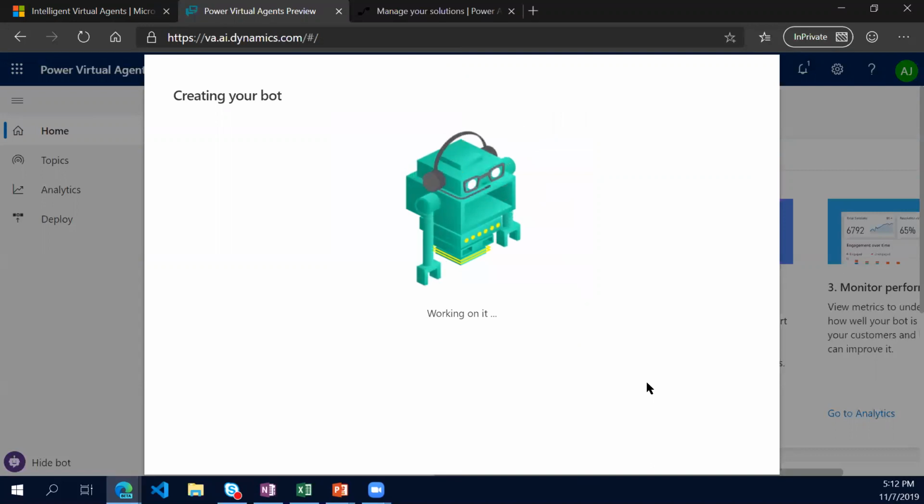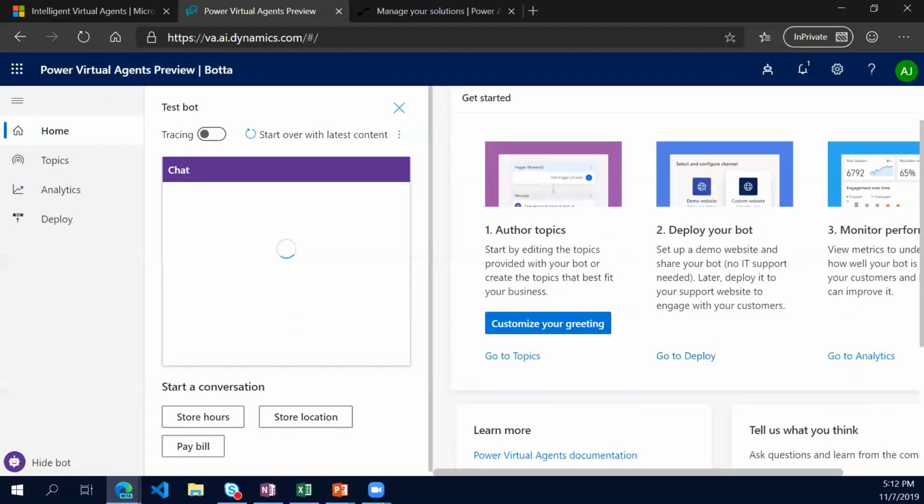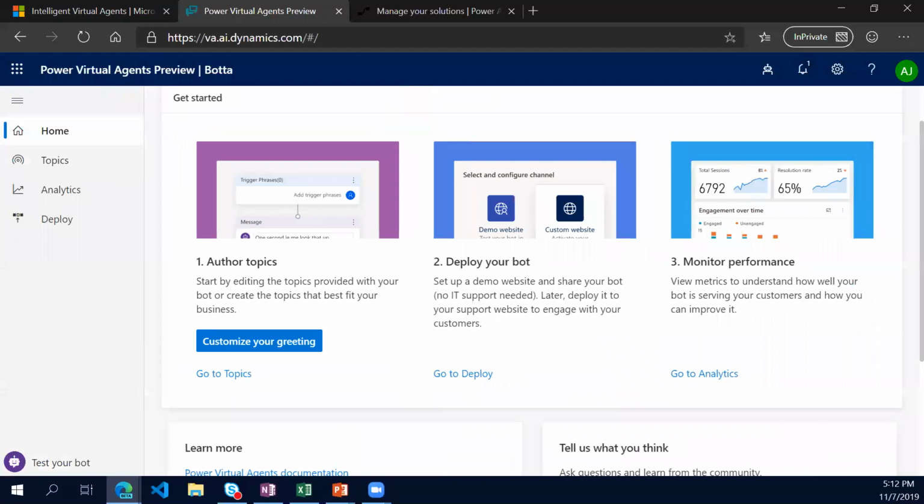Once this bot is created, you can configure it and create topics. So I think here we are. It is already created. Let me hide this, and I'll talk about testing your bot after a few seconds. Let me first talk about this interface that we have.